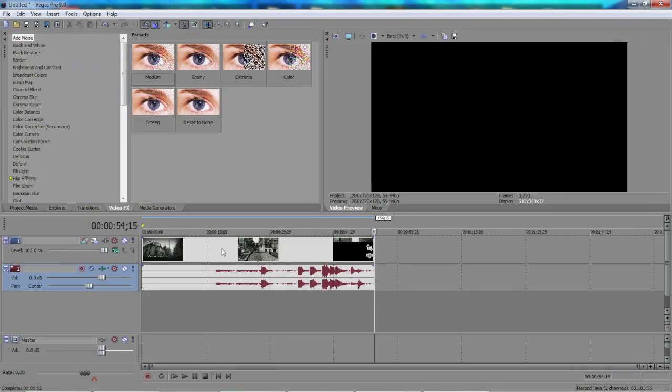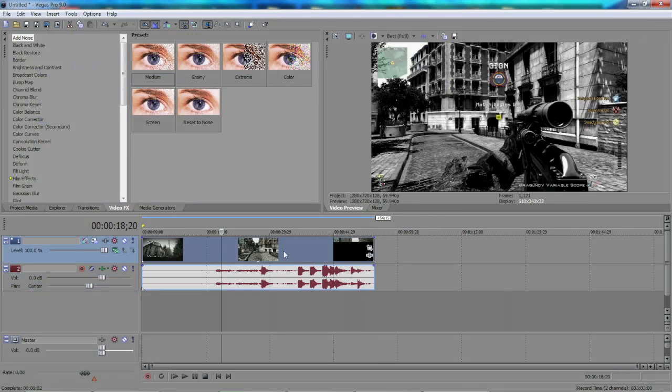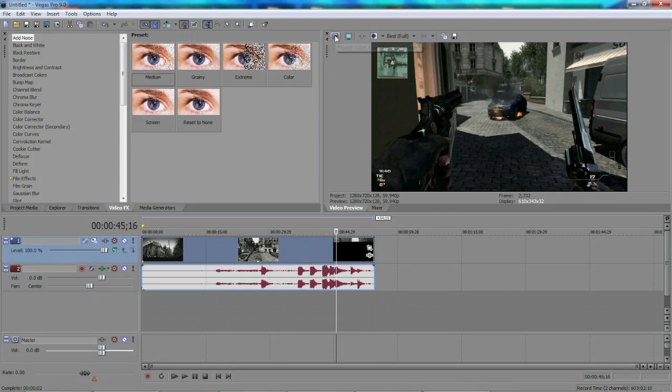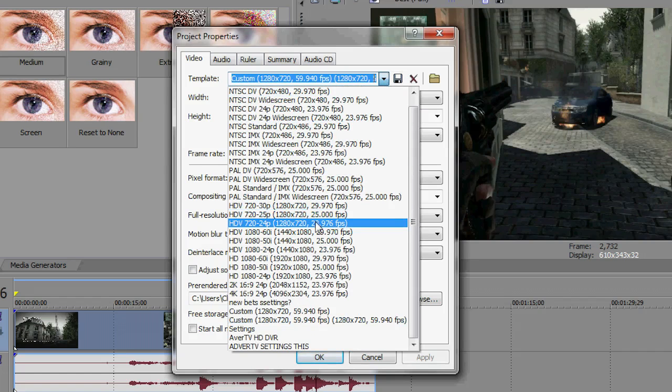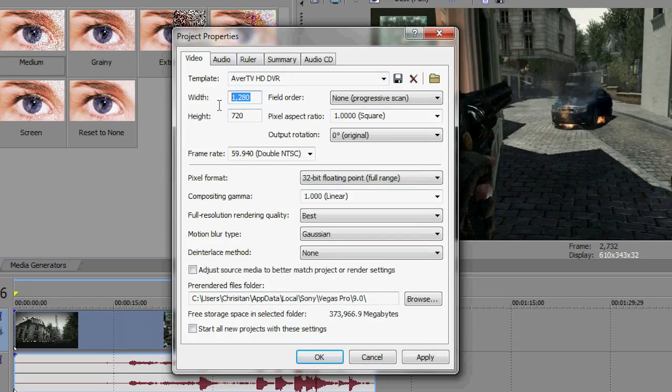Now we are looking at this amazing file and we're like, wow, quality, it is amazing. So you just want to hit the project properties and you want to go down to HD 720 30 frames. And let me just show you what I've done to mine. Same thing, but I put the frame rate to 59.94 double NTSC, which is almost 60 frames per second.